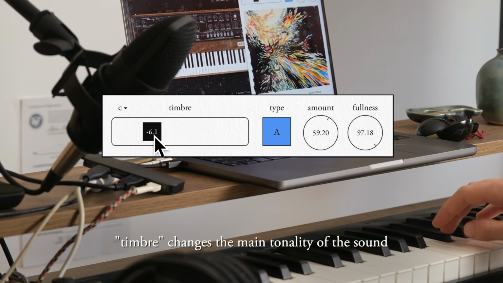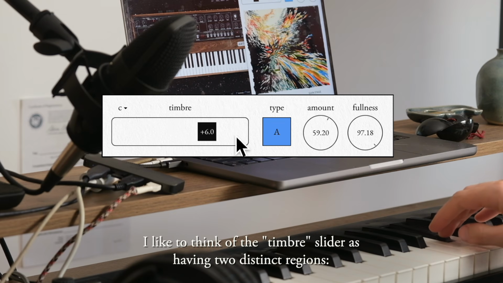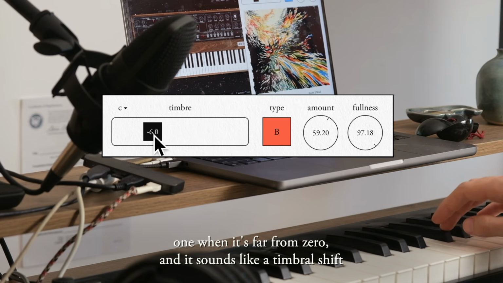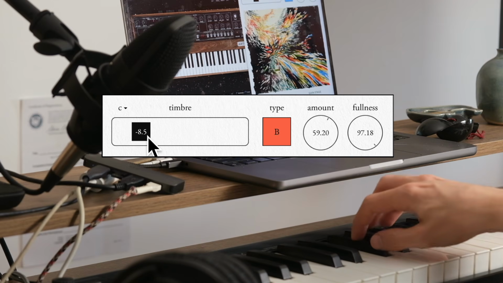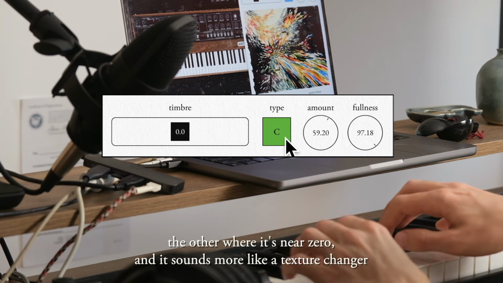Timbre changes the main tonality of the sound, sort of like how the formants knob on a normal formant shifter works. I like to think of the timbre slider as having 2 distinct regions. One when it's far from 0 and it sounds like a timbral shift. The other where it's near 0 and it sounds more like a texture changer.